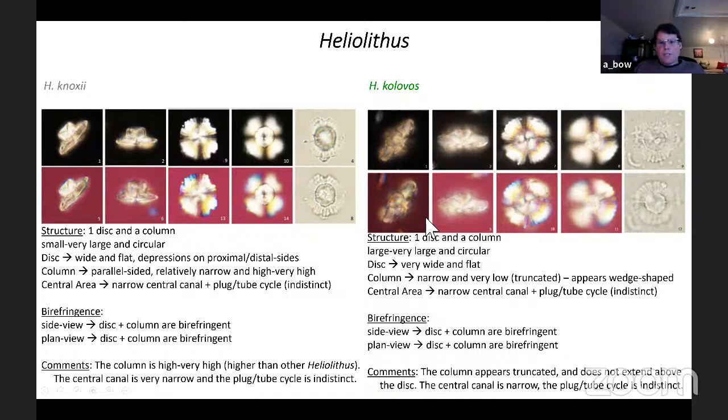Heliolithus colobos, it's one disc in a column. The column is narrow and this appears truncated as well. And there's no obvious tube cycle, the central canal is very thin and the tube cycle is indistinct. This has a very short range in upper NP7. It's a really good marker.